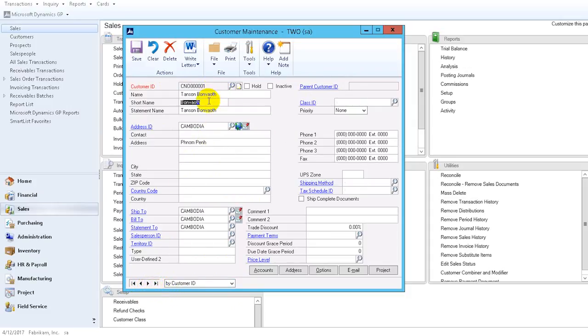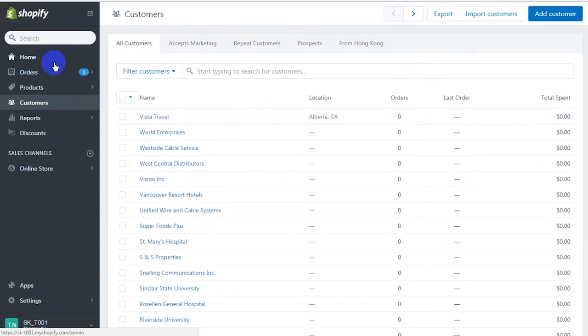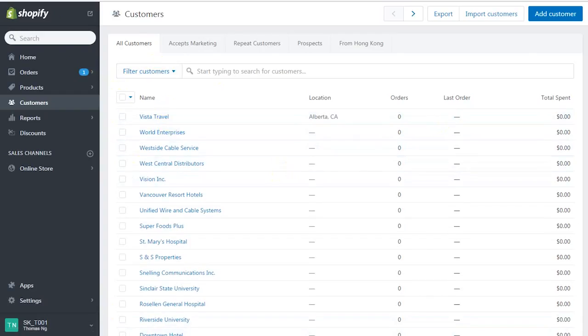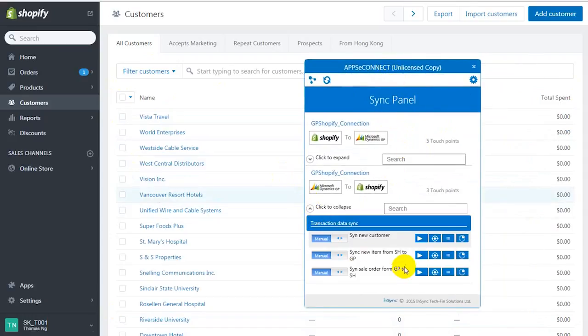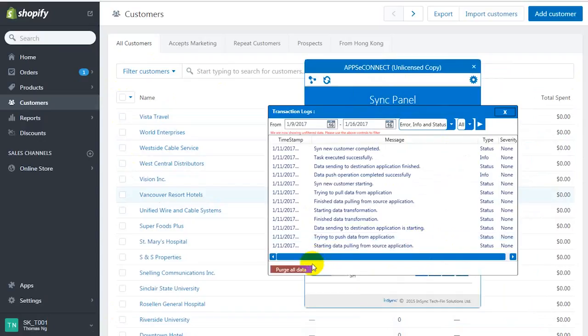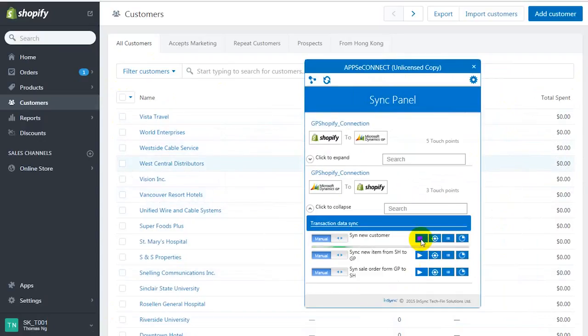Now we will check in Shopify the current customer list. So we can see in Shopify, these are the current customers and there is no such customer. This is APPSeCONNECT agent. It is installed in any Windows instance and it will sync. It has the trigger to sync the data from GP to Shopify or from Shopify to GP.